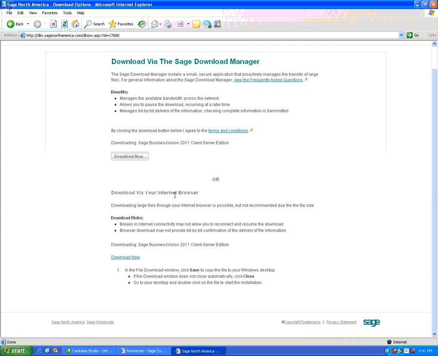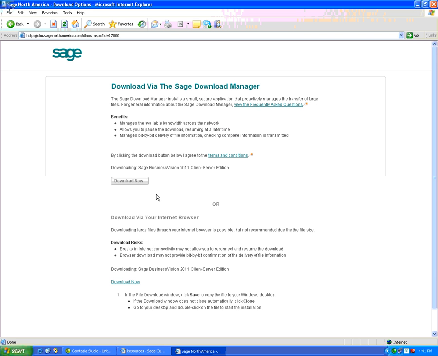And I'm presented with two options. The first one is to download the product via the Sage Download Manager. The second option is via the internet browser directly. It is recommended that you download the products via the Sage Download Manager. The main benefits of the Sage Download Manager is that it manages the available bandwidth across the network, allows you to pause the download and resume at a later time, and manages bit-by-bit delivery of file information, checking complete information. We'll go through this option first.